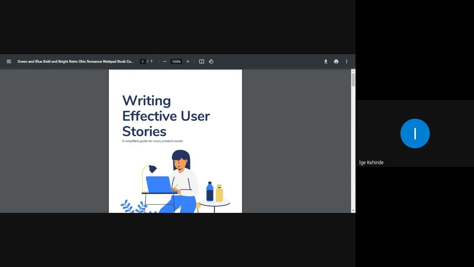So the acceptance criteria can be: for this user story to be accepted, the user should input a correct email address. As simple as that.